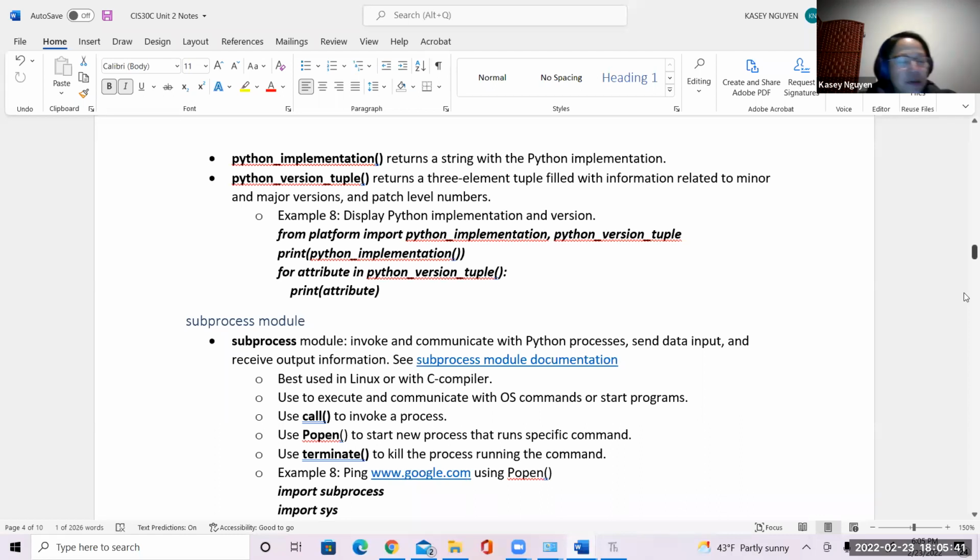And the book also introduces the subprocess module. This is where you're able to invoke or communicate with processes, like data input, receive output. So keep in mind that these modules allow us to really interface with low level tasks or elements.